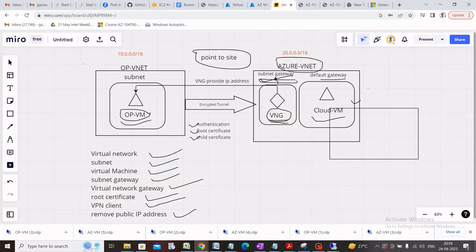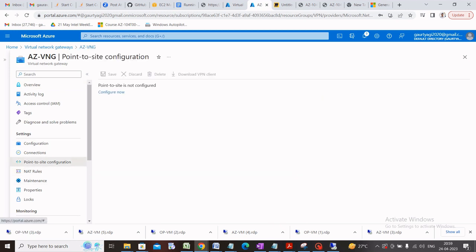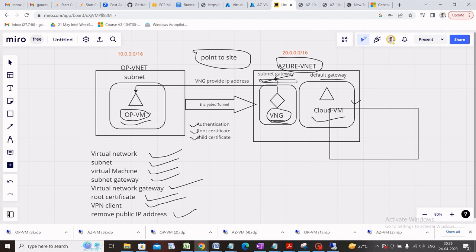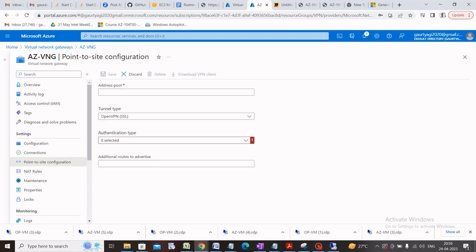So according to our lab, we have created almost all the things. We have installed the root and child certificate. Now it's time to create this encrypted tunnel. So we need to go to our virtual network gateway, go to point to site configuration, because we have already said that we will do this point to site configuration. Now we can check, we have the option Configure now, and under address pool we need to select the address.